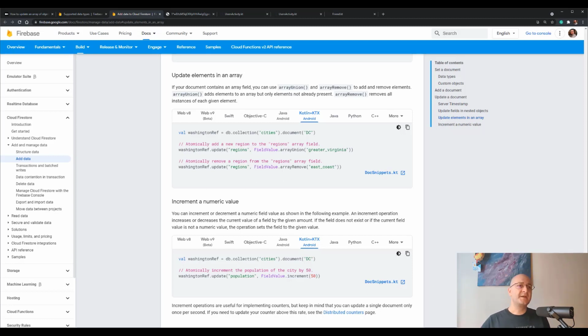Are there any alternatives to update array elements? Yes, there is an alternative, which is to read the entire document on the client, modify the items in the array, and then write the document back to Firestore. So let's try using the solution from the documentation as well as the alternative. I'll try to explain in this video both ways in which we can update a single element in a Firestore array.